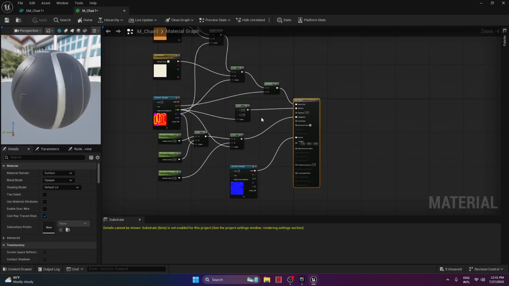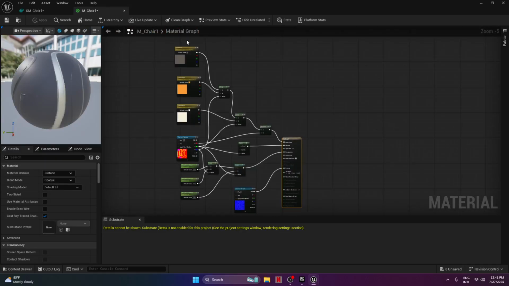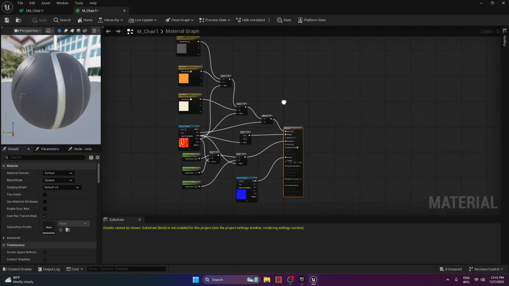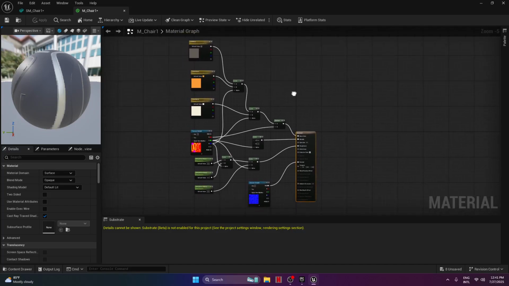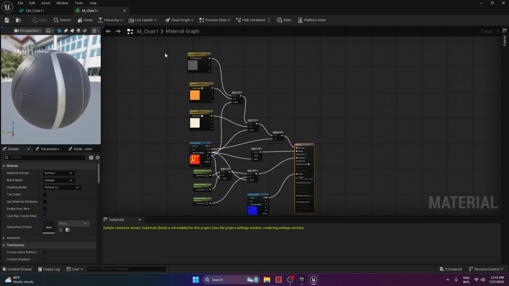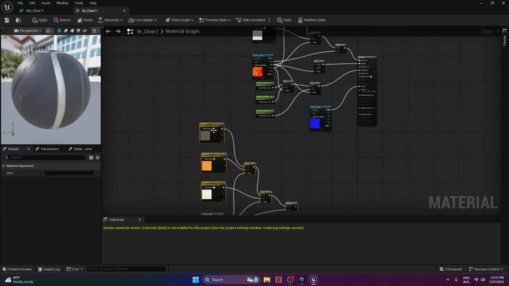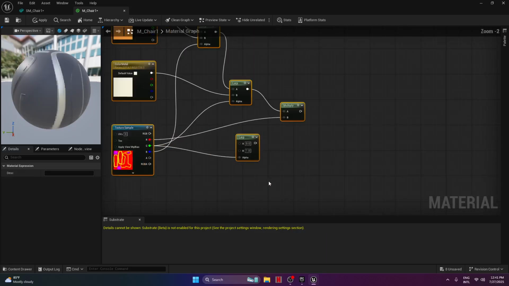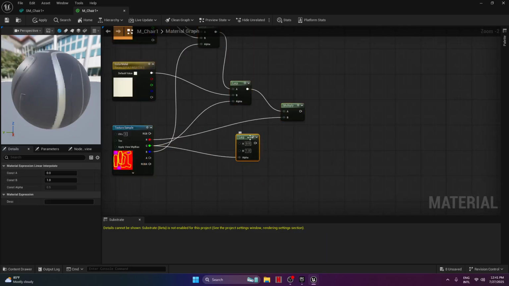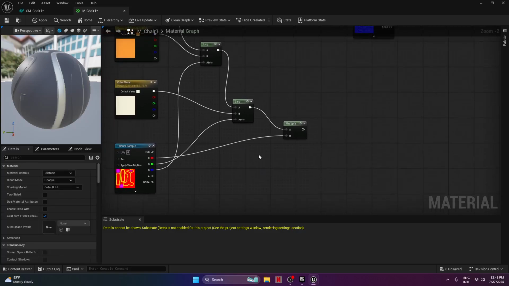Okay, this one is quite simple because it has all the parameters or all the materials that you need. So what I want to do is I just want to copy these ones. Control C and Control V, paste them down here. Okay, this green one, the lerp, we can delete. We don't need that one.